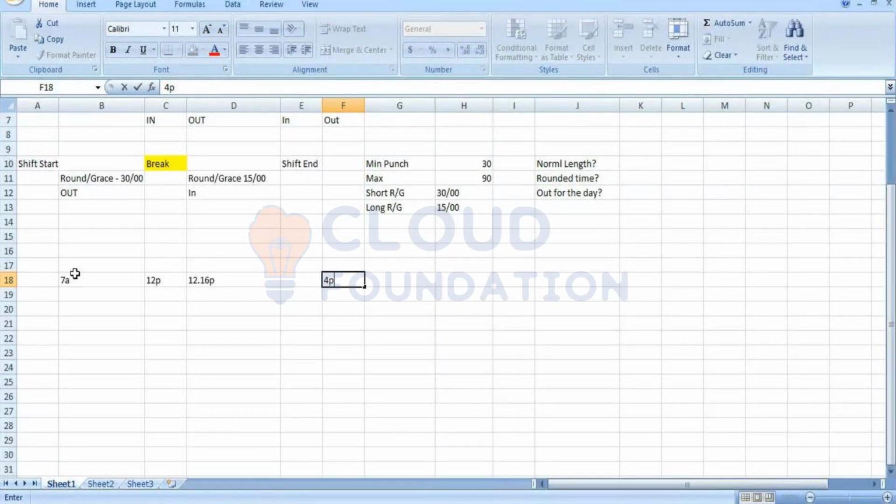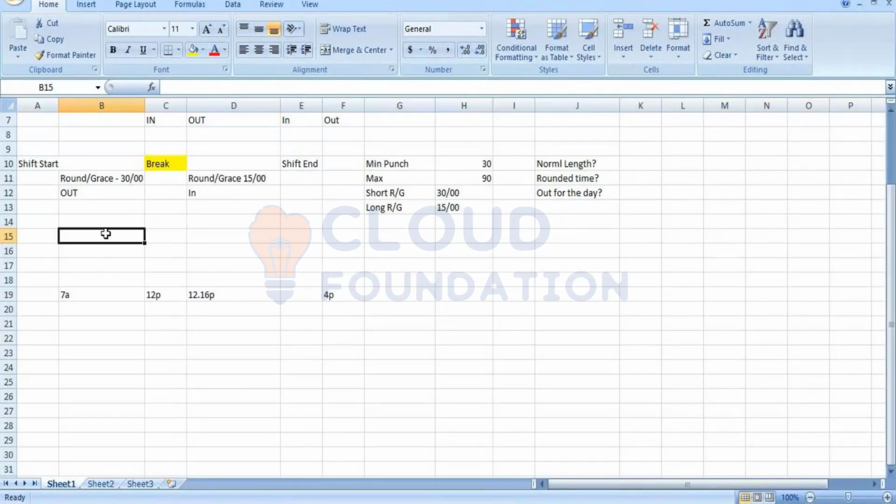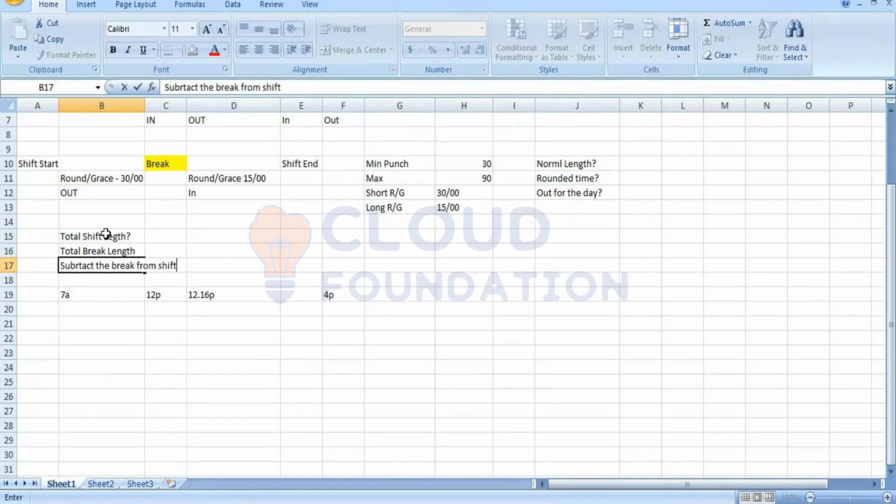You need to do three things. What is the total shift length? What is the total break length? And subtract the break from the shift. This is fairly simple, right?